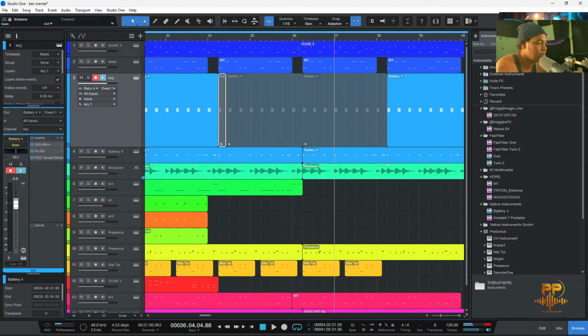I'm going to cut that part, bring that back, and then we're going to bring this one in here separately. Shift M, bring that in. There we go.